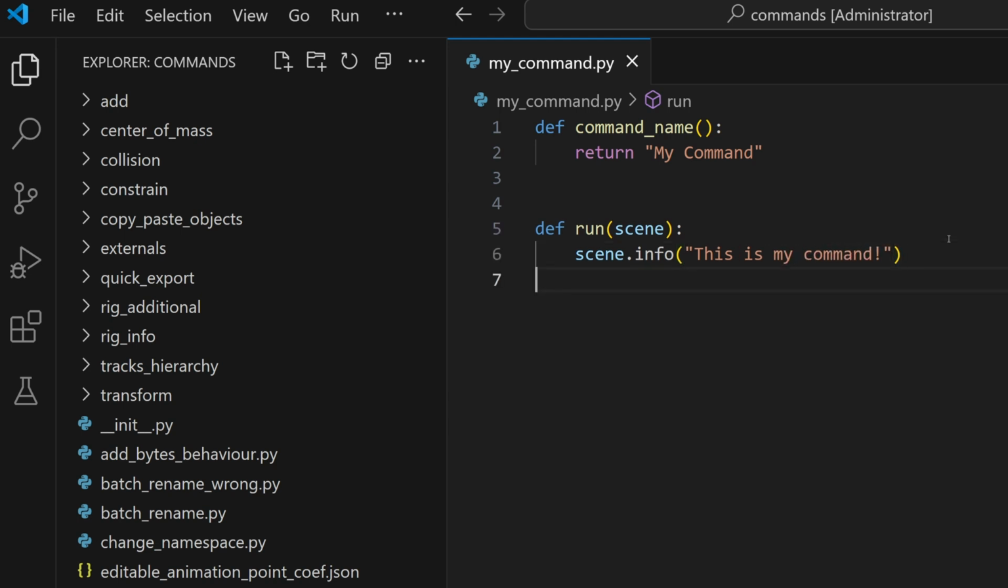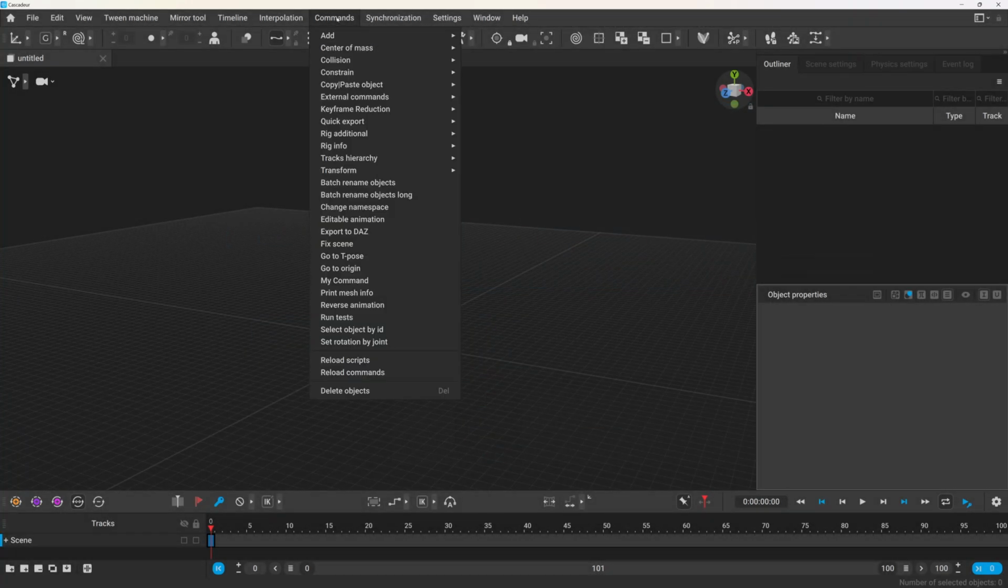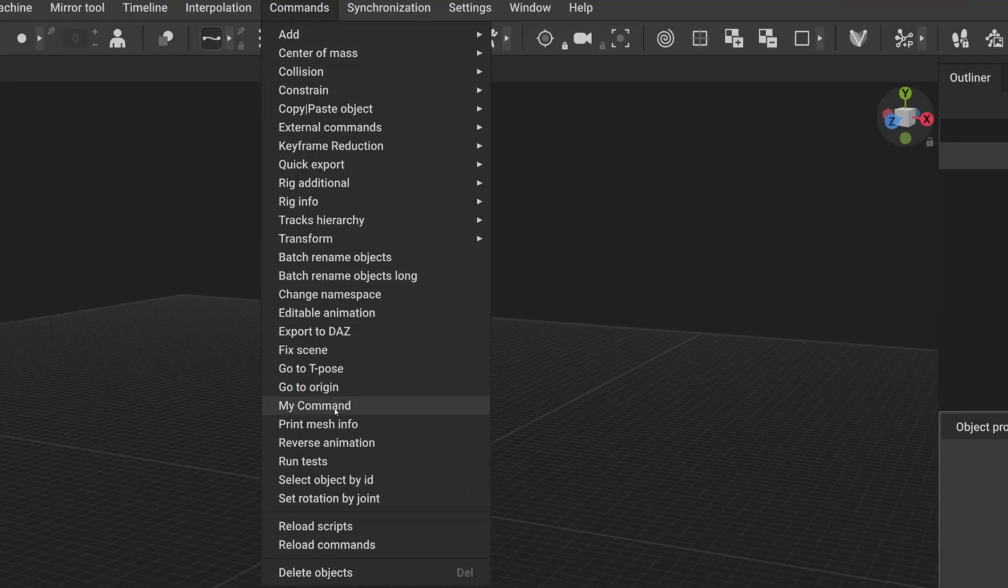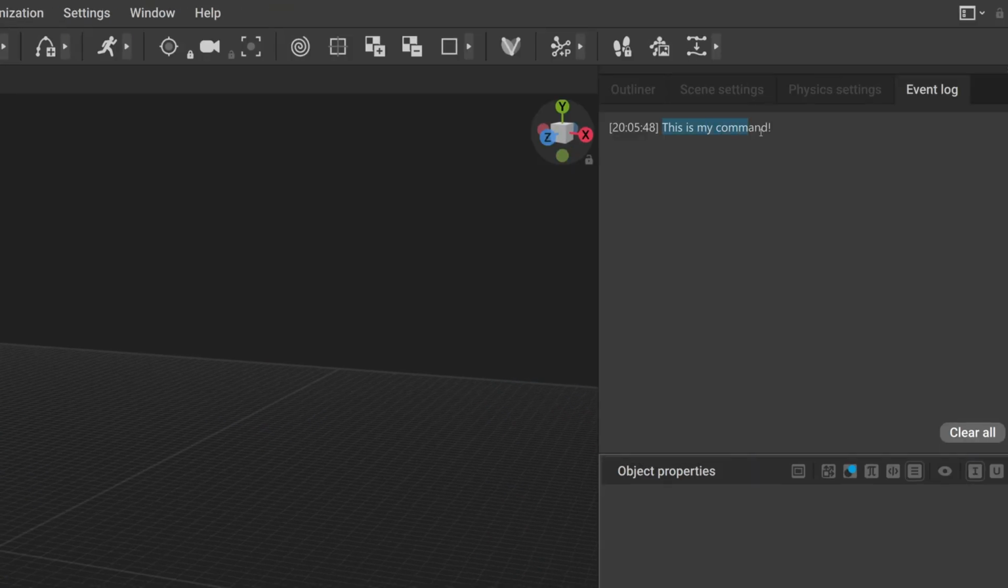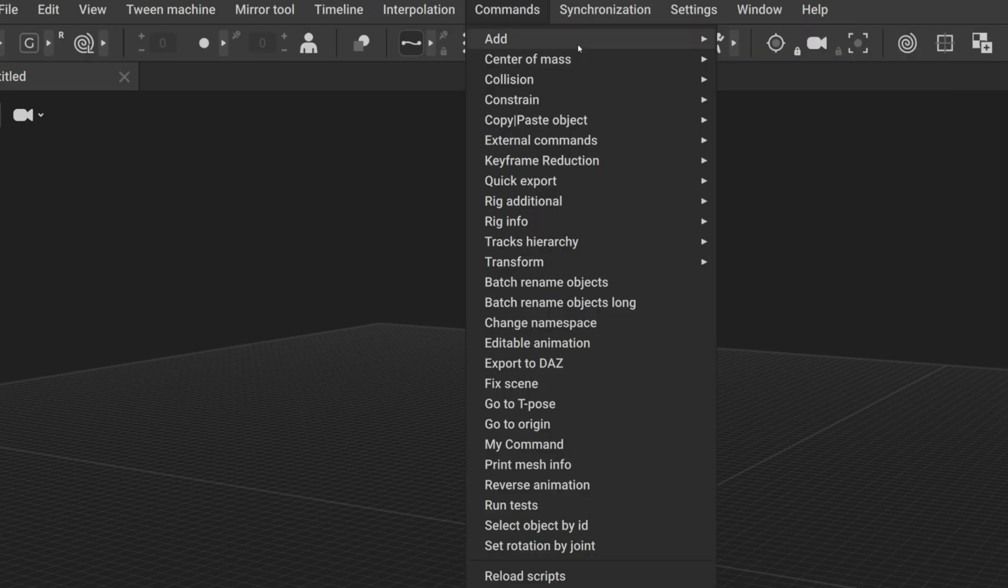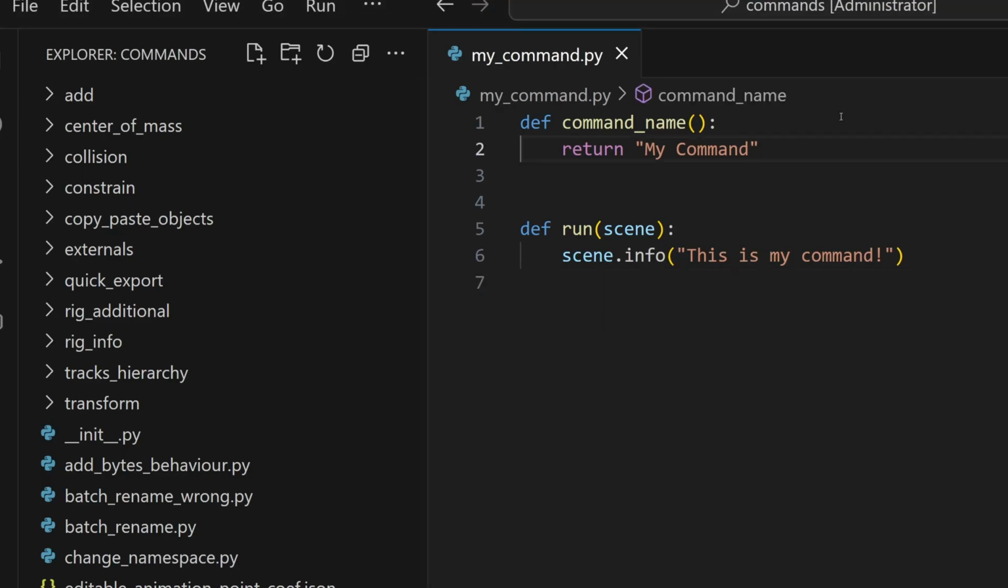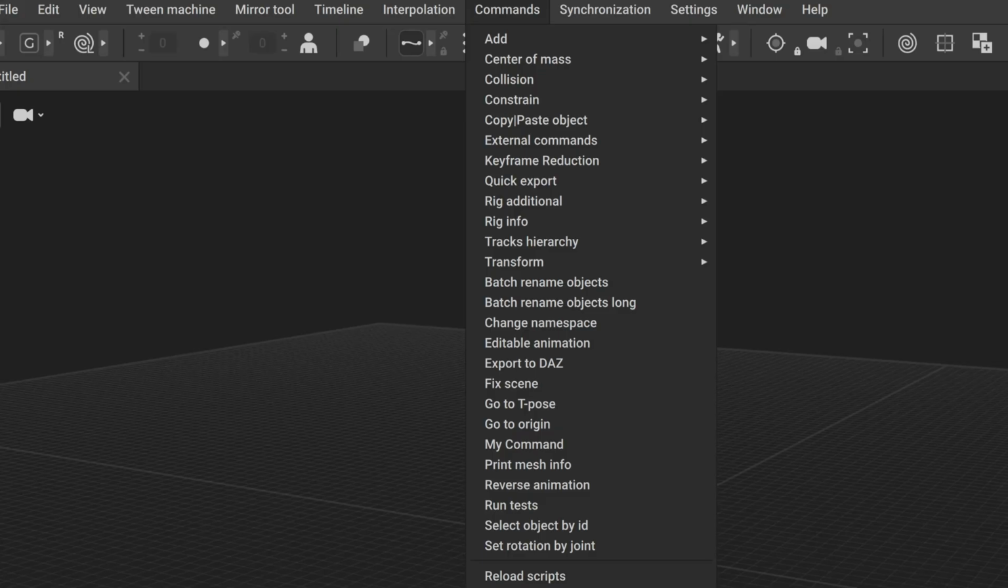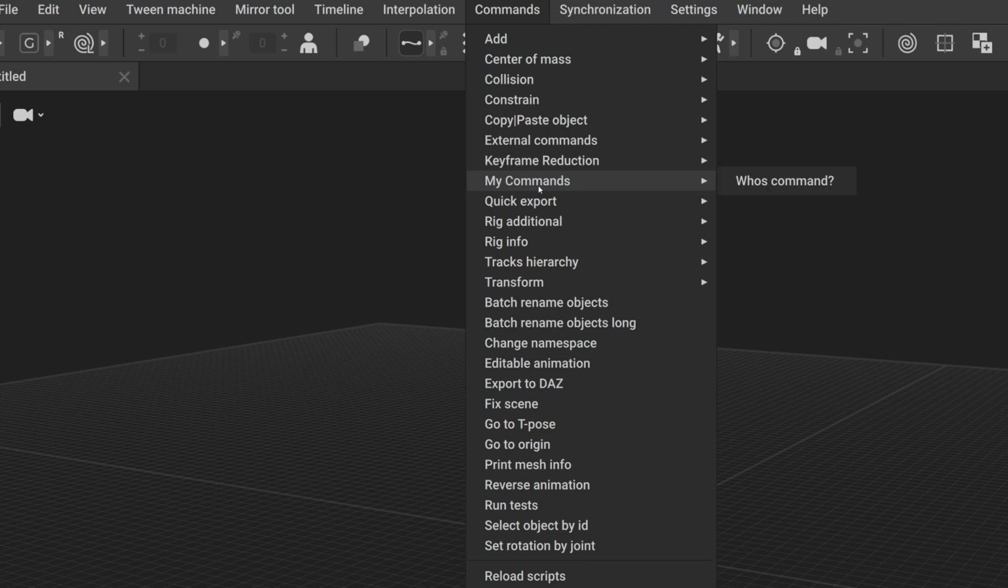So let's save this file. And now if we reload Cascadeur, this command should appear under the commands menu. So let's see commands, and this is my command. And it prints out what we set. If you want to create submenus, like you can see here, the center of mass collision, you can do it by using dot notation in your command name. I will save it, restart Cascadeur again, and now after restarting Cascadeur we can see a my command submenu.